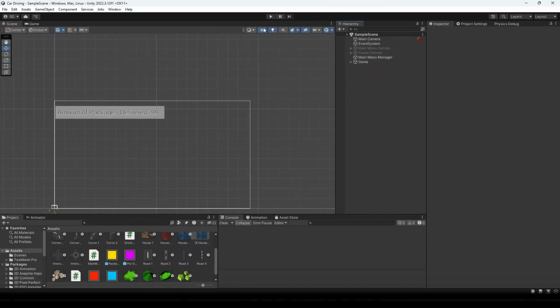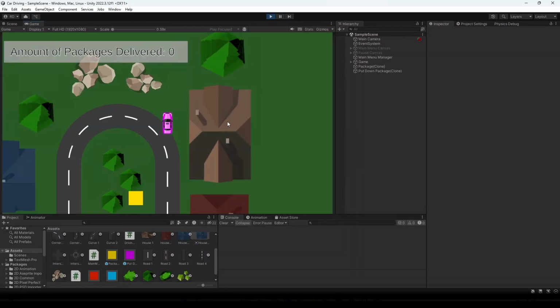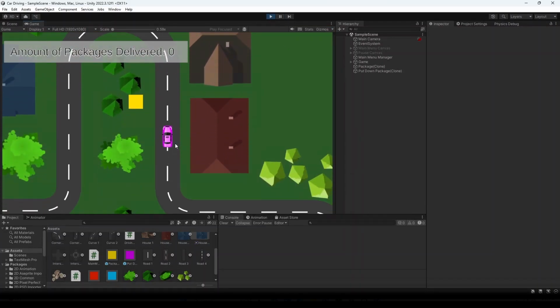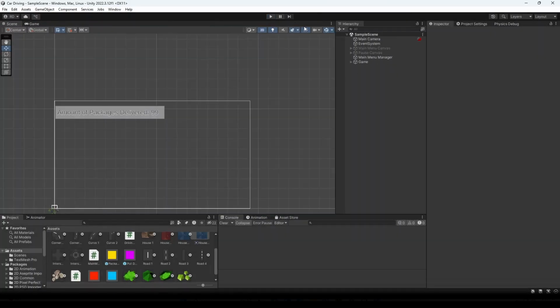Now what we can do is we can click the play button to see what our game will look like. Now we can see that we are inside the game. If I click escape, then the pause menu comes in, which is nice. We can see that our package is not inside of the game, which is okay. We can change that. But if I click resume, it does nothing, and that's because we haven't set the buttons to do anything yet, which is something we need to do.